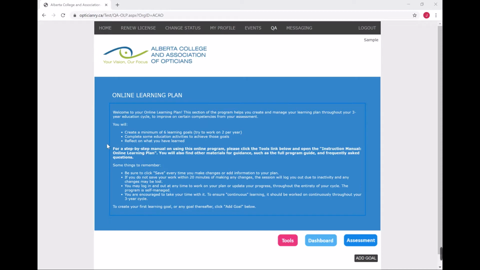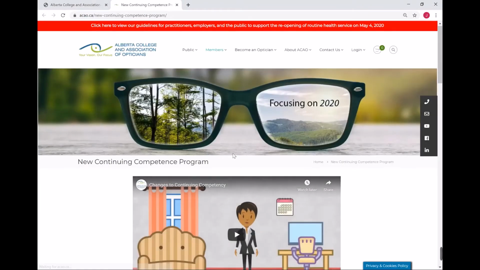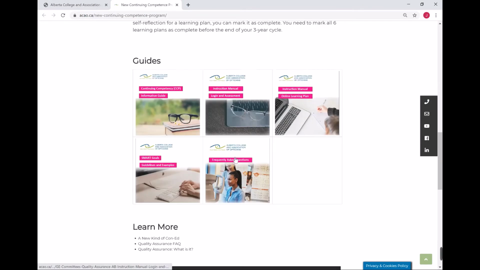This introduction also includes a reference to the step-by-step manuals we looked at earlier. These are the guides found on the ACAO website and linked to through the Quality Assurance Tools button on the main page. A quick link to these guides can also be found on this page under Tools. Clicking Tools will take you to the same page we went to earlier, where you can scroll down and find the guides referenced here. For a more detailed explanation of each part of the learning plan, you'd want to reference the Continuing Competency Program Information Guide.